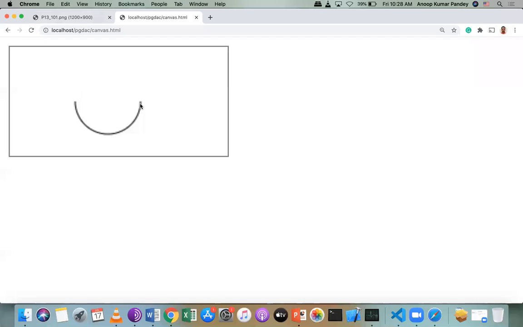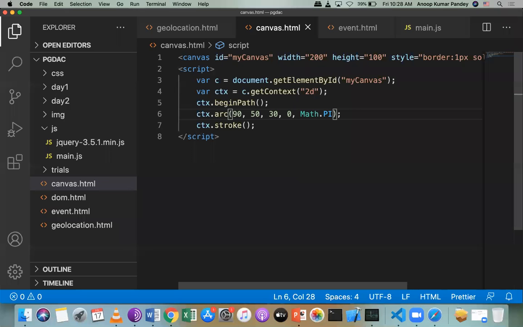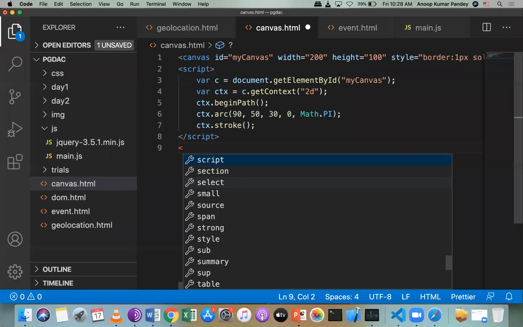No, so this is okay, drawing a circle, but next one, a practical application, we'll see. The practical application I will show you is: I have a video and I want to take a screenshot from the video. So how can I do that?